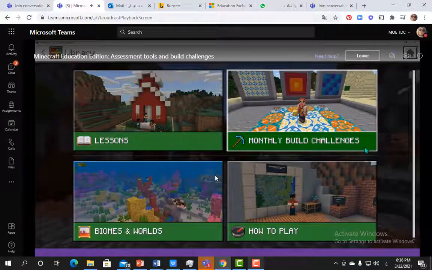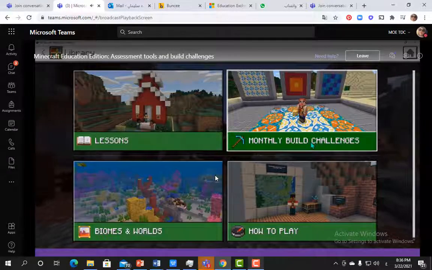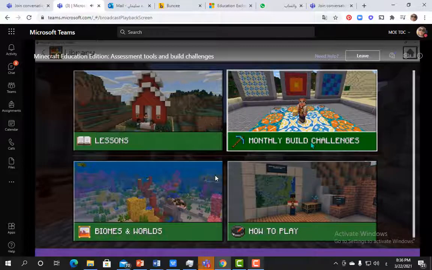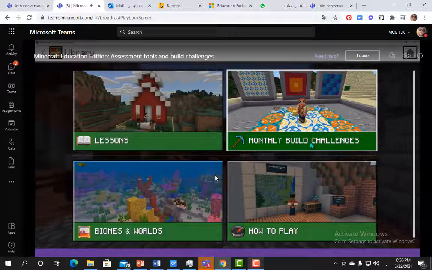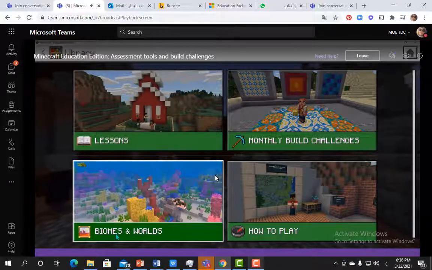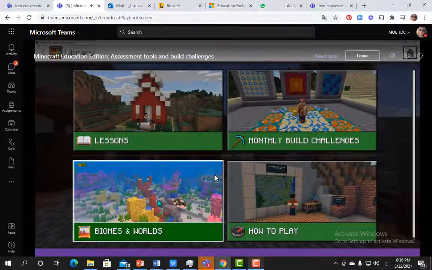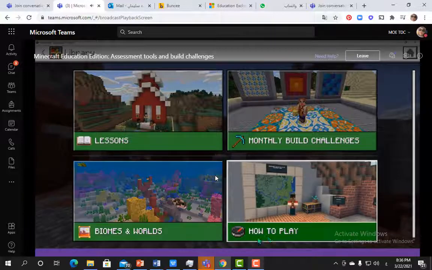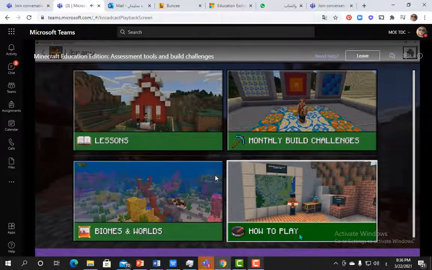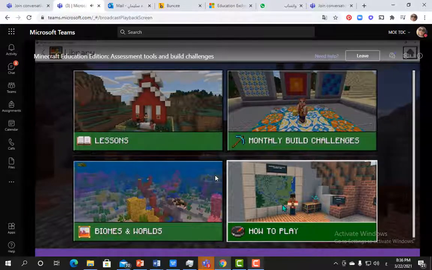We have our monthly build challenges. So every month there will be a new set of build challenges, certain themes. They can be seasonal as well. We have various biomes and worlds. So say you're doing an aquatic lesson or anything like that, you can have specific biomes. And then we have our handy how to play. So we're going to go into how to play today.